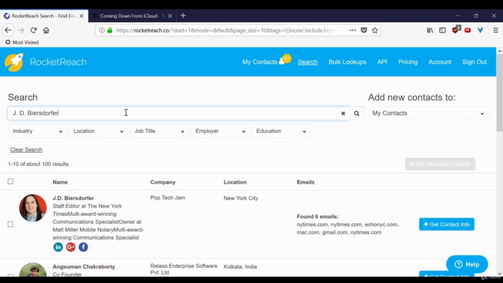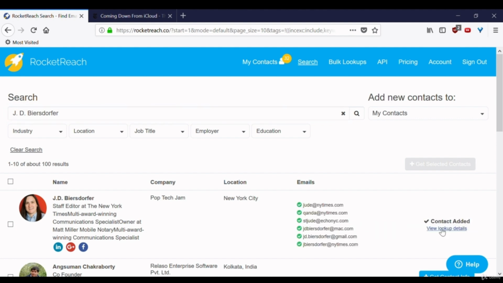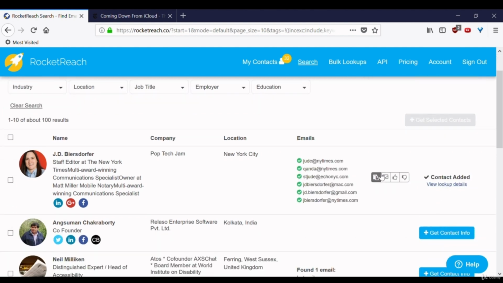Okay. Here, right away, we see who this person is, staff editor at the New York Times. All right, we found 6 emails. Let's do get contact info. All right away, we see a few different names here. You're going to have to kind of use your judgment. Whether Jude at nytimes.com works, this is probably a person. I don't know if JD's first name is Jude, what have you.